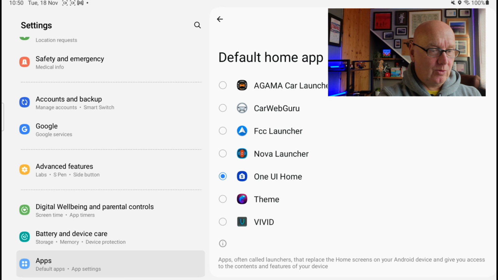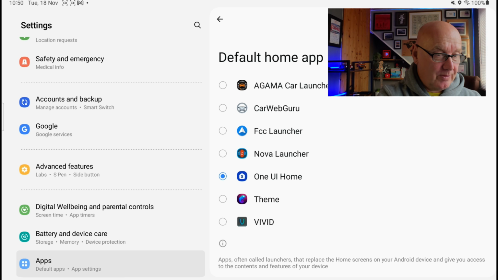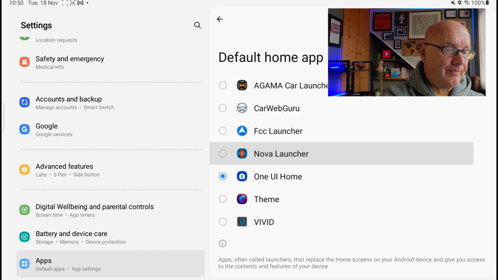And you can see all the different launchers that we've been messing around with there. And you can see, for those of you who are waiting to see Vivid, yes, I have been trying it, but it will not work on a tablet. It keeps on crashing out, so we will be moving into the car very shortly, and we'll be doing Vivid, plus a few others. So for the time being, we want to do Nova Launcher.